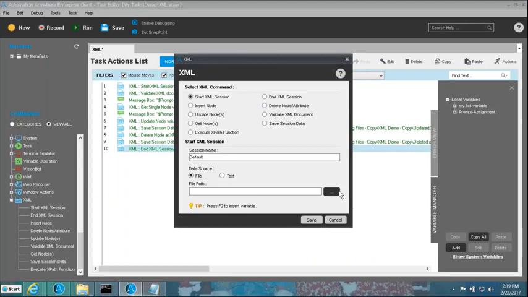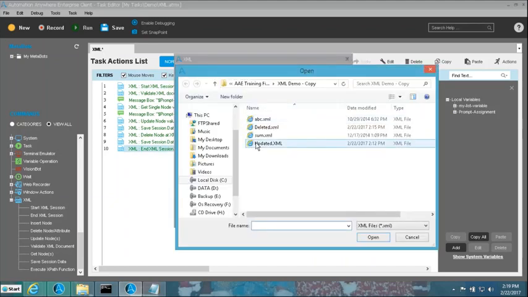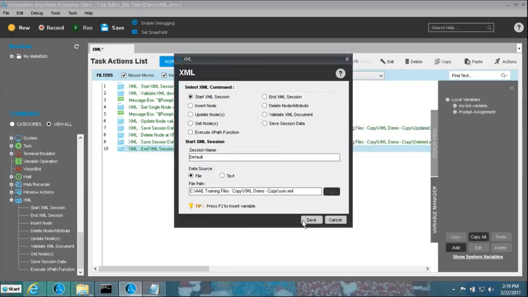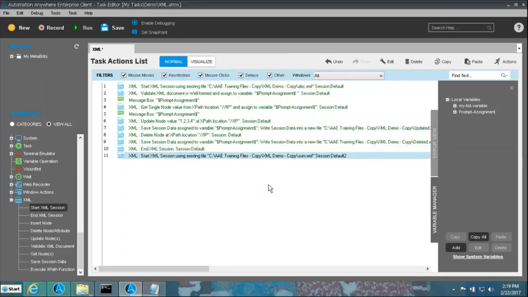So start XML session, point to sum.xml, and this time give a session name as default 2, so that there is no issue, and we save it. This time, as you can see, it saves, because we deliberately changed the session name to something else.